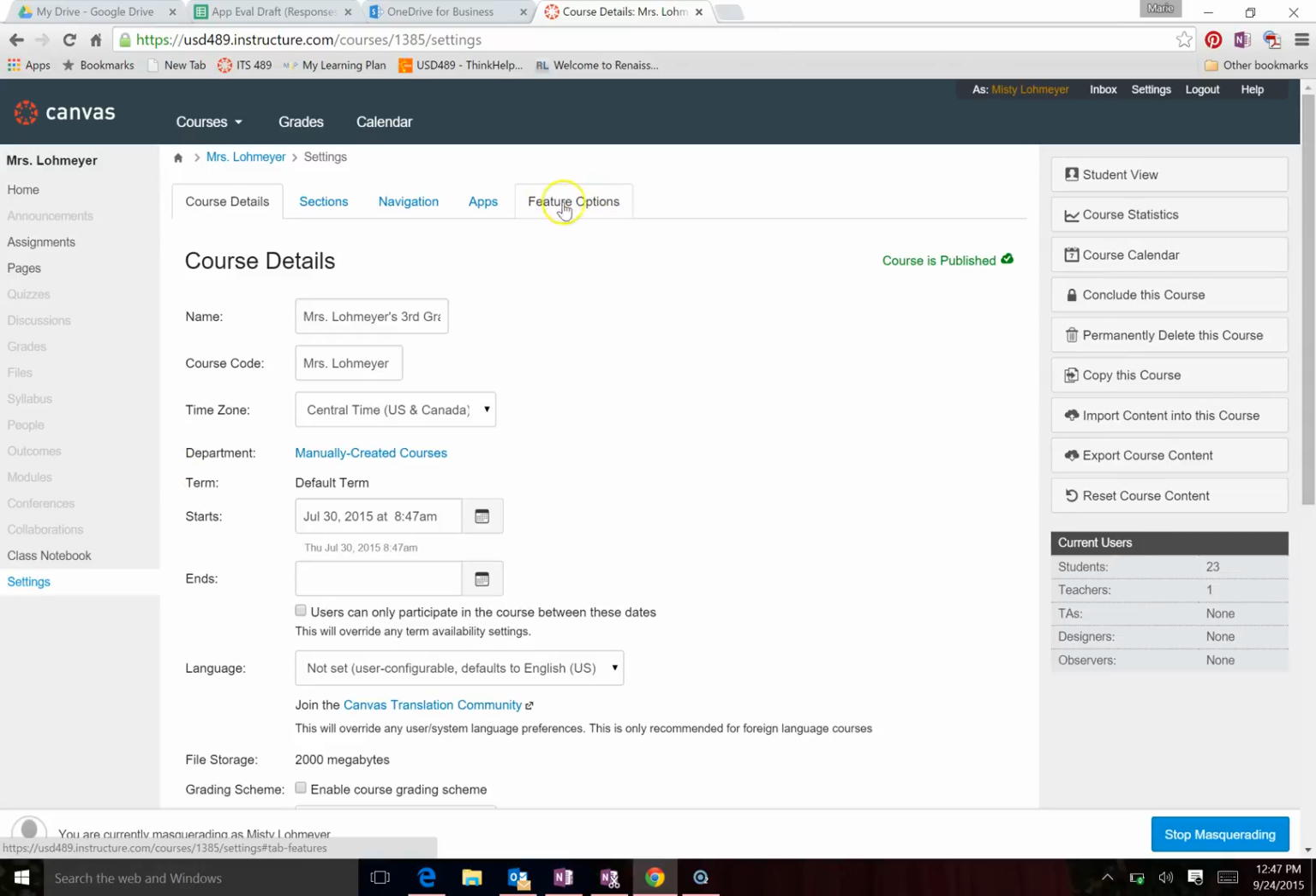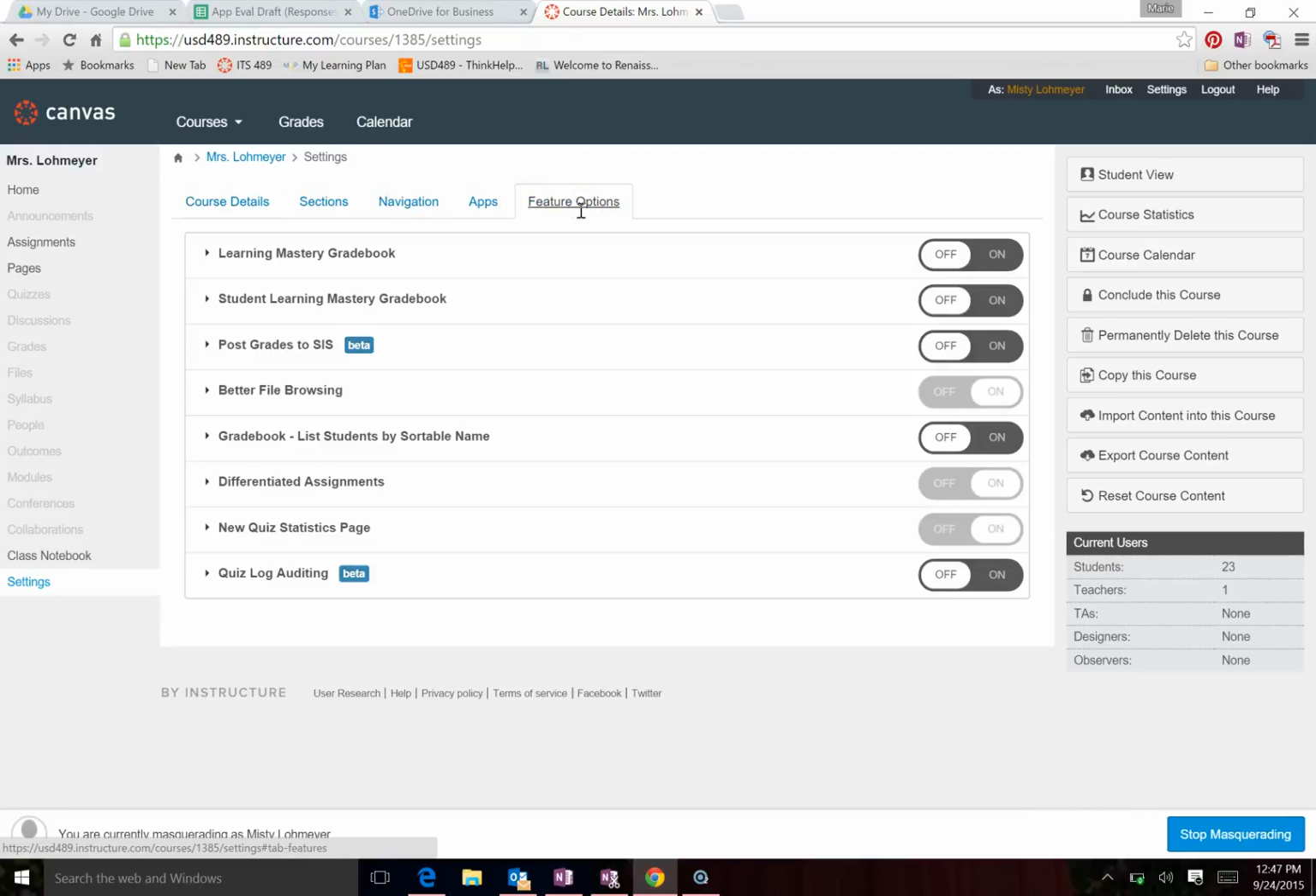And then to feature options. It is the 5th tab here across the top. The third thing here on this list is post grades to SIS. SIS does stand for Student Information System. Our Student Information System is PowerSchool. So we have to turn that on.